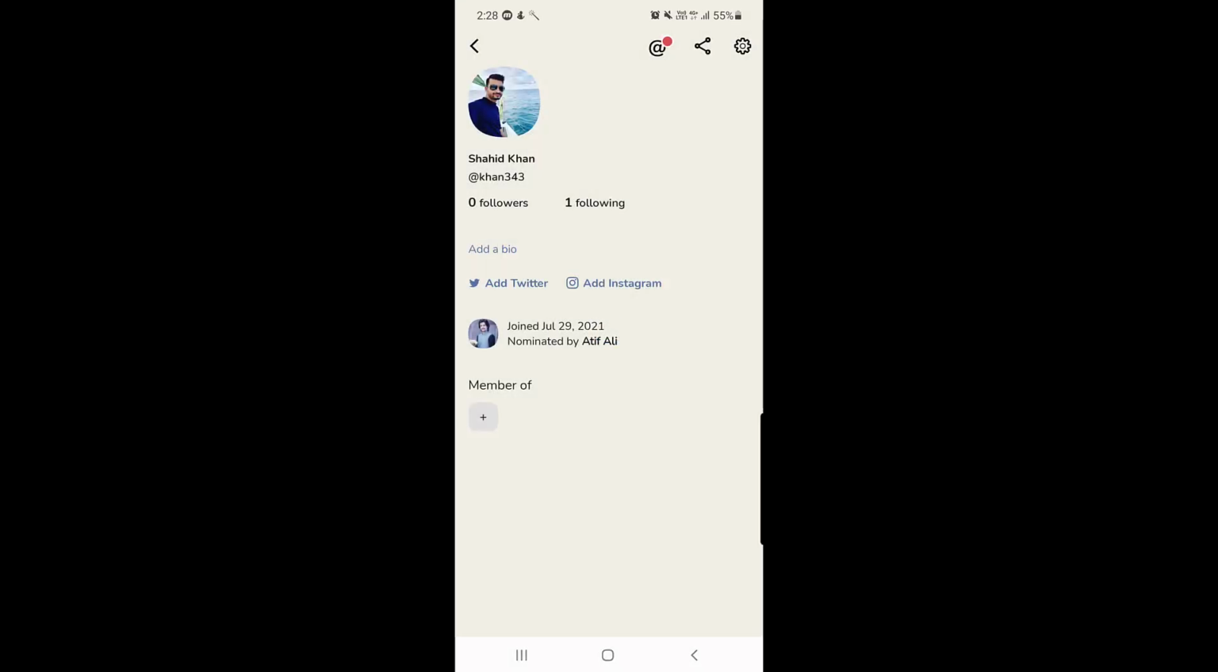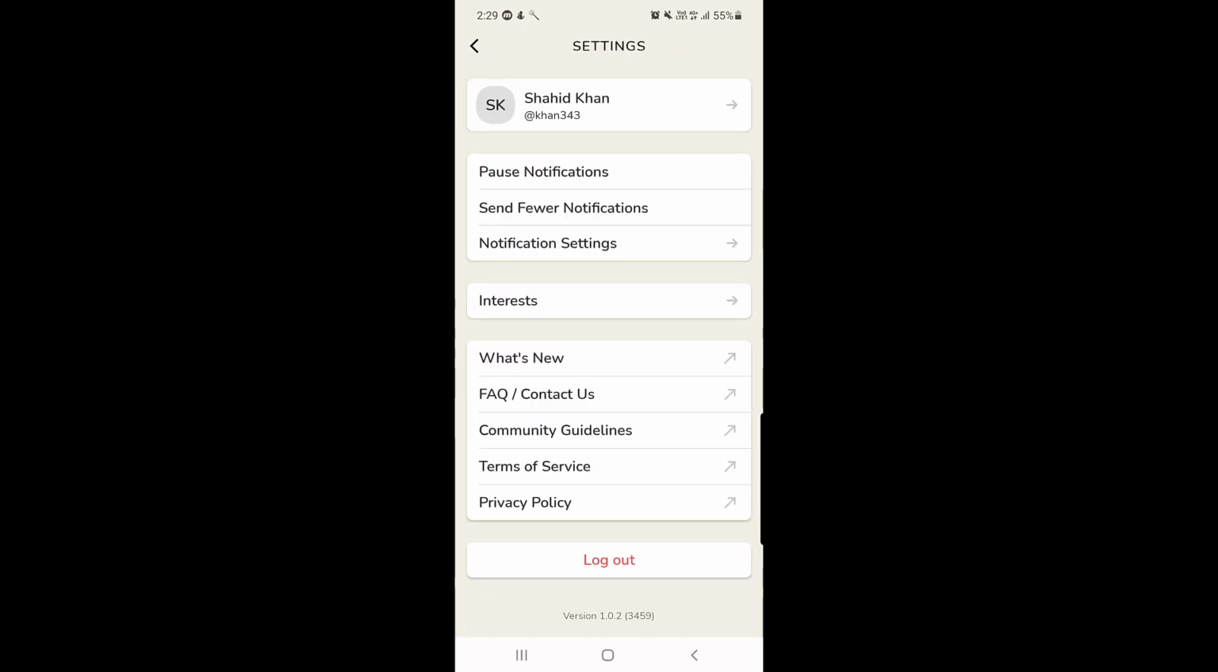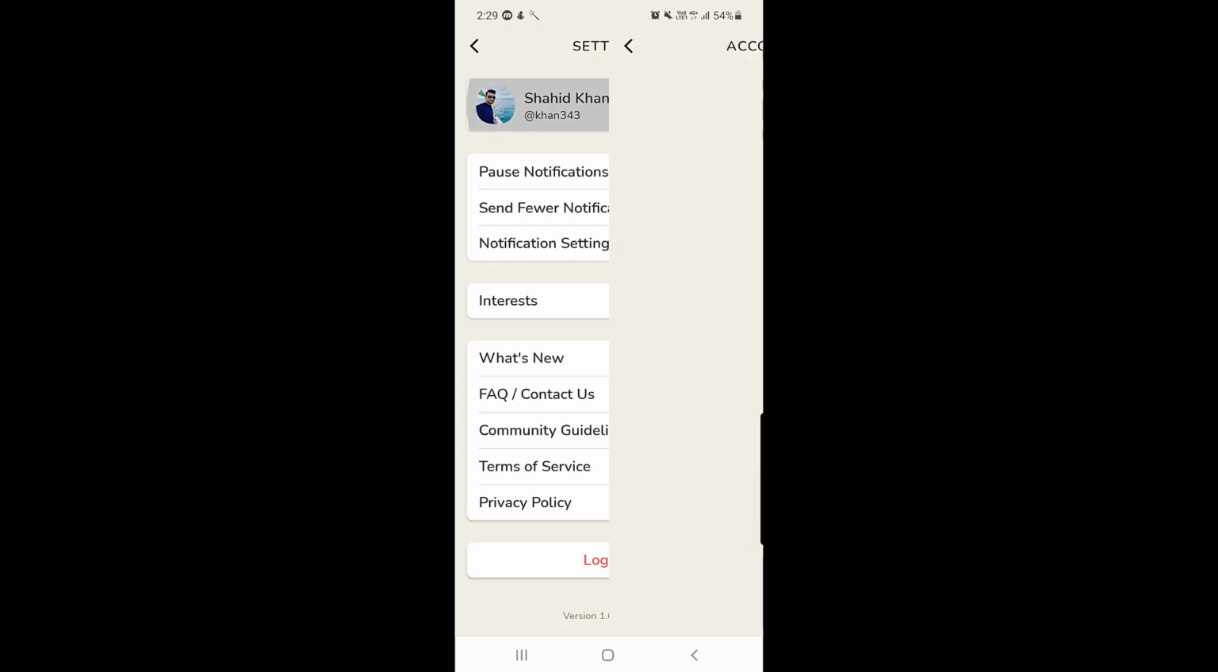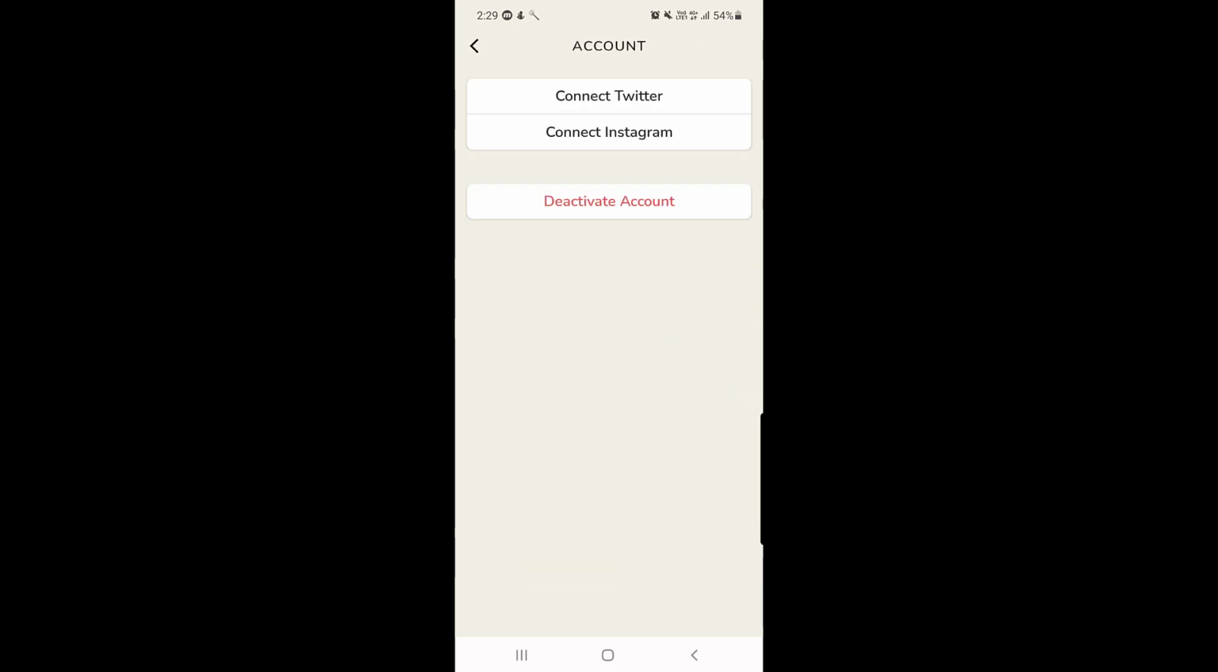So guys, the next important thing is the settings. If you tap on the settings, here you will find all the important settings. As you can see, notifications, interests, and there are many things, you can read about the privacy policy. And if you want to log out from your account, you can do it from here as well. The next important thing is that if you tap on your profile name, from here you can connect your Clubhouse with Twitter or Instagram, or you can deactivate your account.